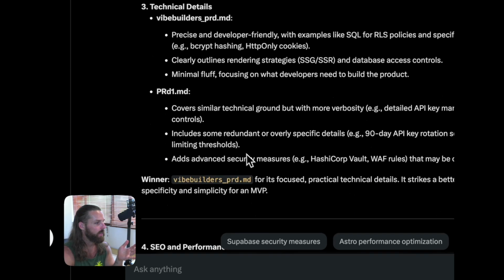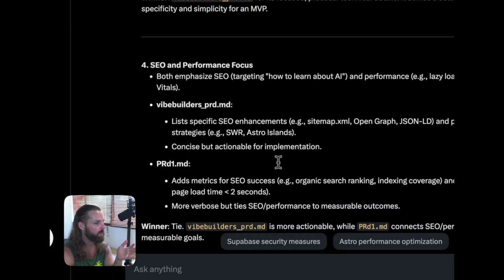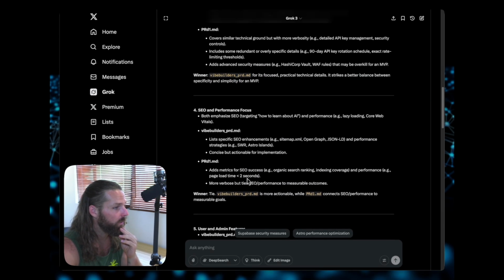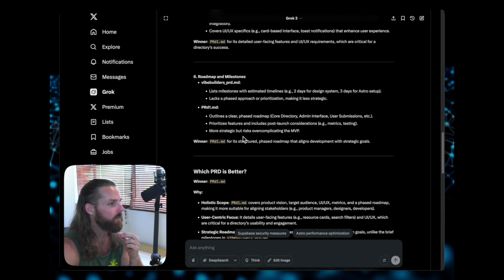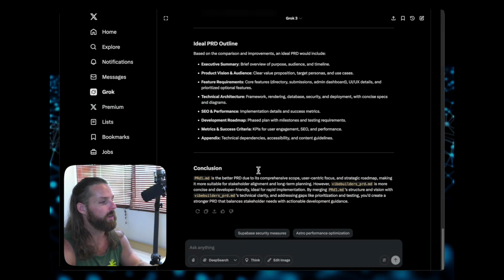Claude wins. Technical details, ChatGPT wins. SEO and performance focus, that's a tie. User and admin features, Claude wins. Wow, I really love how it did this. It's a really good analysis.